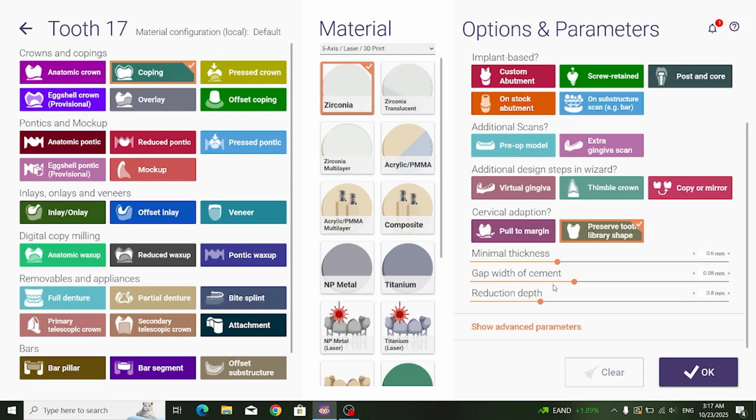For example, for zirconia, a safe minimal thickness is usually 0.5 to 0.7 millimeters for anterior crowns and 1 millimeter for posterior crowns. For veneers or thin restorations, you can set it lower, but always based on the material's manufacturer recommendation. In short, the minimal thickness protects the restoration from being too fragile or breaking after milling or sintering.